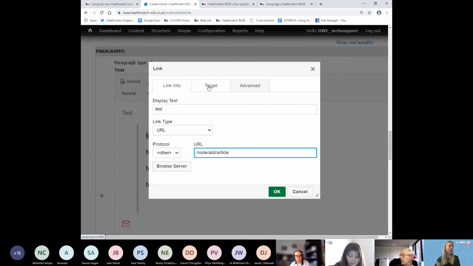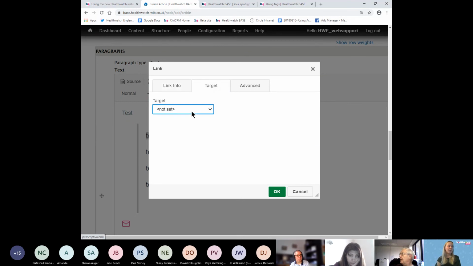If you go to target, you do have the option to select new window. So if you are pointing towards maybe an NHS website, rather than detract traffic from your site, you might want to just open it up in a new window, and actually people can exit off that and still return to your site. Just keeps them on there for longer.